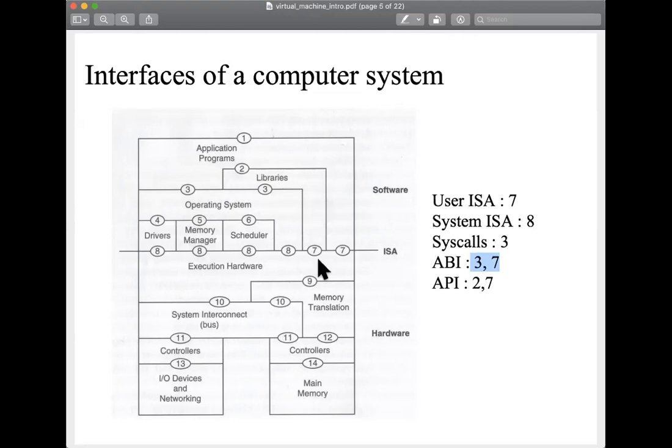This is important because depending on what interface we are virtualizing, the ISA interface or the ABI interface, we can get different kinds of virtual machines, all right? In one case, we get a system virtual machine. In another case, we get a process virtual machine. So any questions so far about this API and interface? Anything that's not clear?